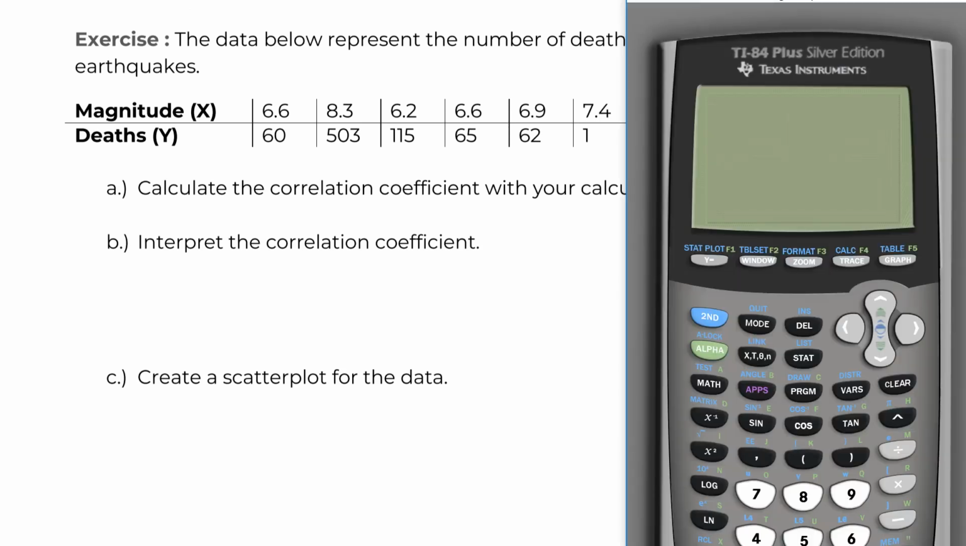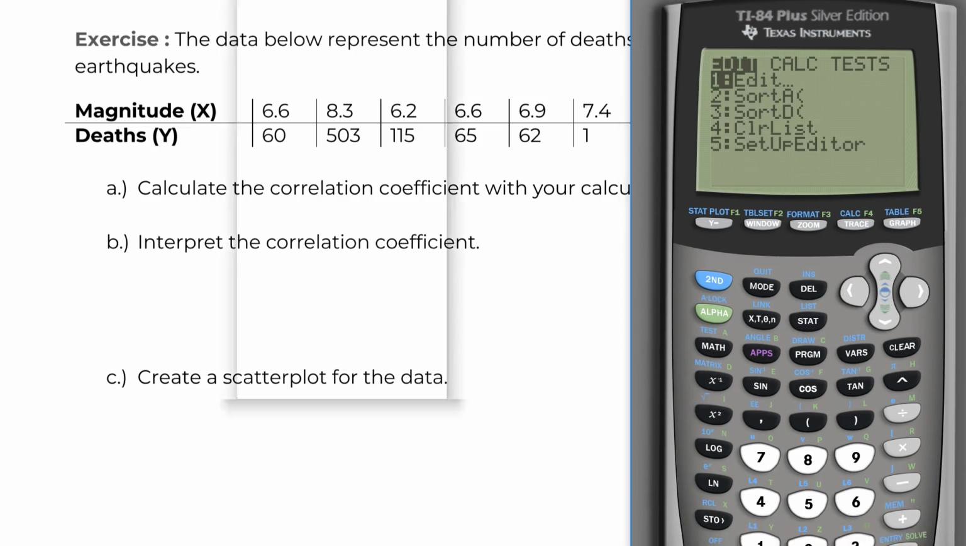So in this exercise, we have the data showing the magnitude of earthquakes and the number of deaths from those earthquakes. And so, of course, it makes sense that magnitude would influence deaths and not the other way around. So we've got magnitude labeled X. And we're going to go into stat, and I'm going to choose to edit.